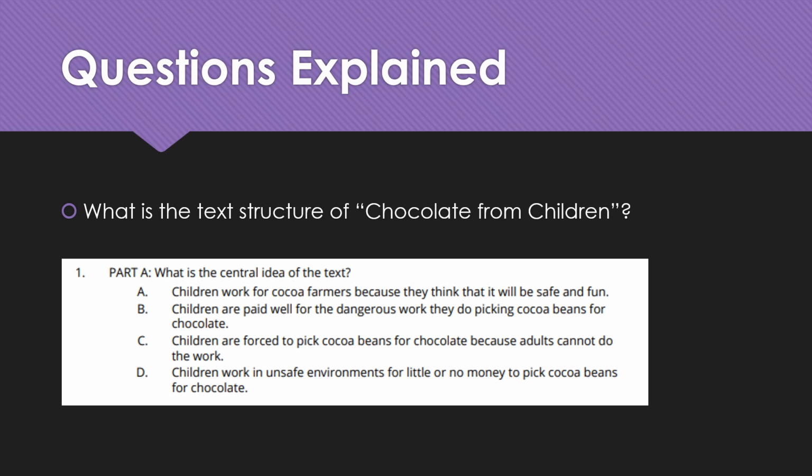A, children work for cocoa farmers because they think it will be safe and fun. B, children are paid well for the dangerous work they do, picking cocoa beans for chocolate. C, children are forced to pick cocoa beans for chocolate because adults cannot do the work. Or D, children work in unsafe environments for little or no money to pick cocoa beans for chocolate.